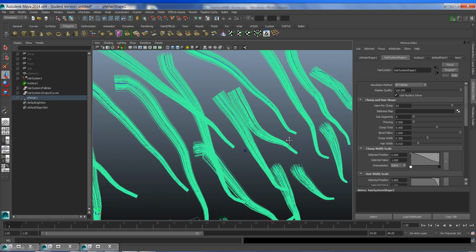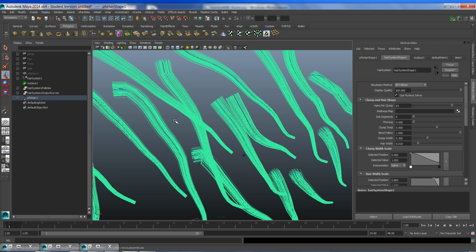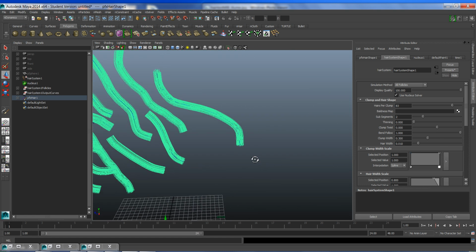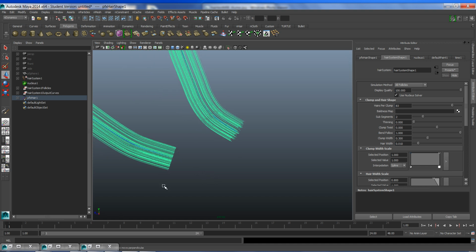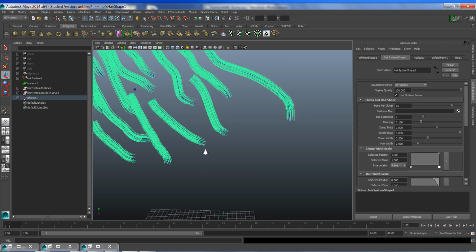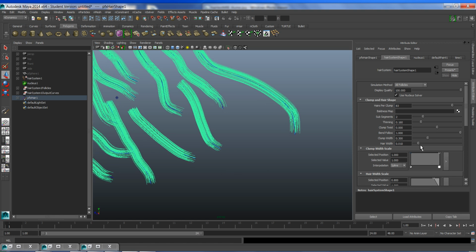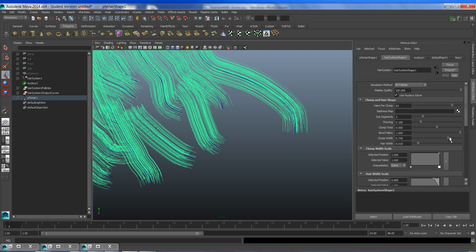So if you look, you see it's kind of blocky here. I'm going to add subsegments to make it rounder. I'm going to take the end here so you can see what's going on. And you see how everything's sort of stopping at one point. We use thinning to take care of that so that it doesn't look like that anymore. We have the ability to control the clump size so we get better overlap. So clump width. And for rendering purposes, I like to use 0.005, which is what I used in my renders here.